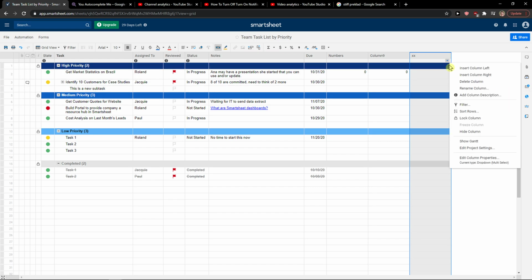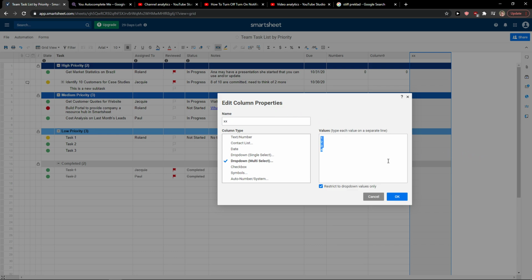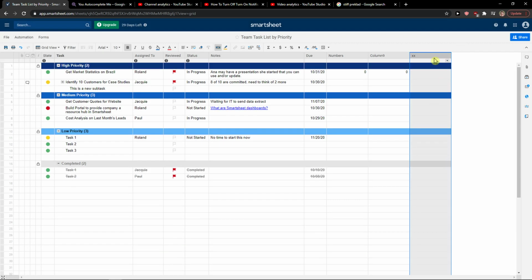And then what you can do also is to change the column properties if you want to and change the values. But this is pretty much it how you do it.